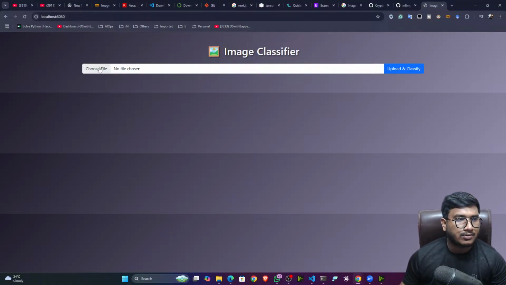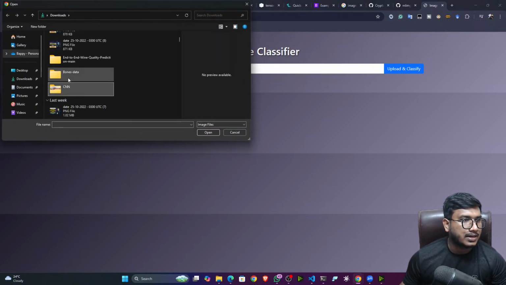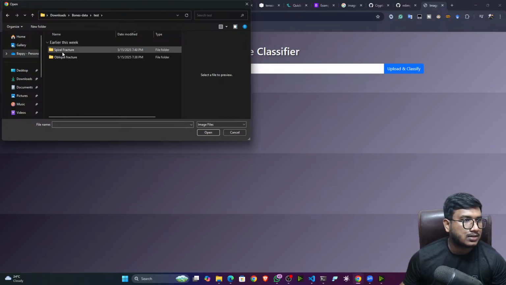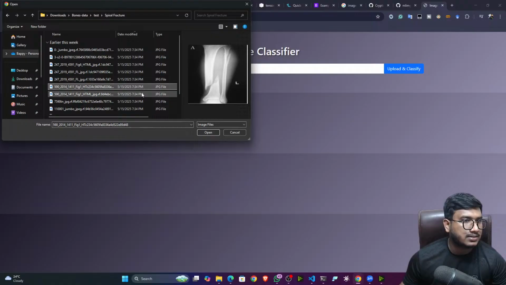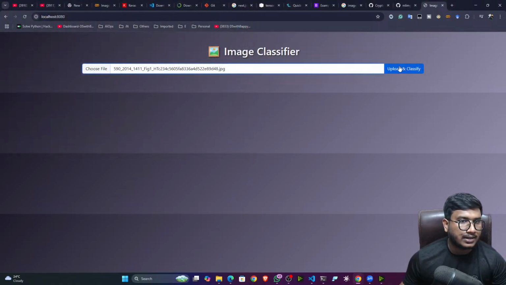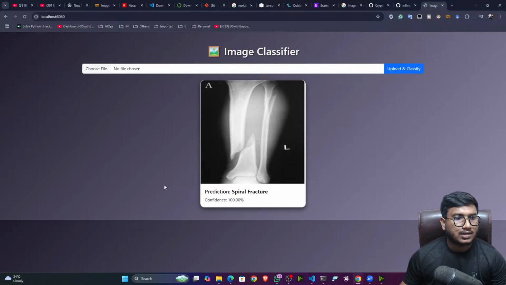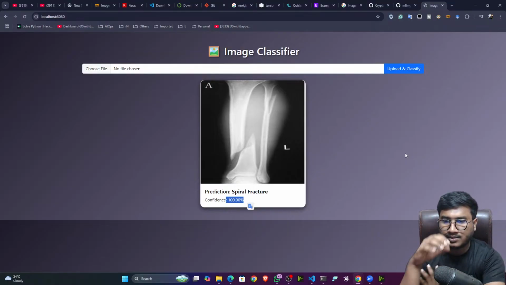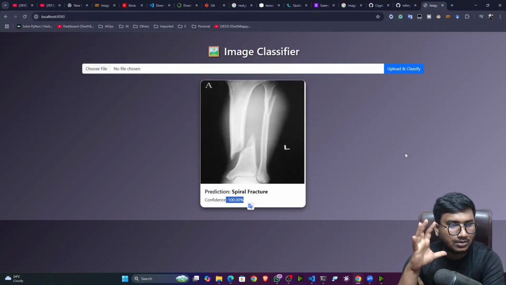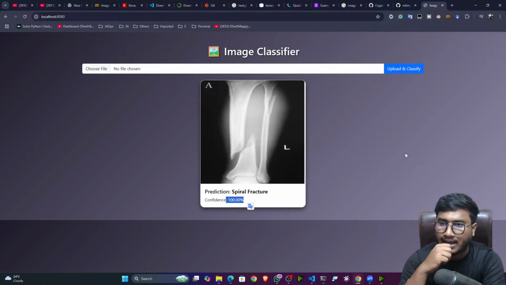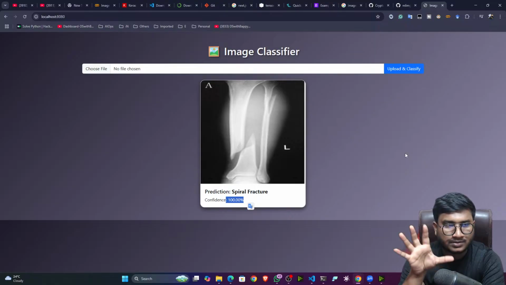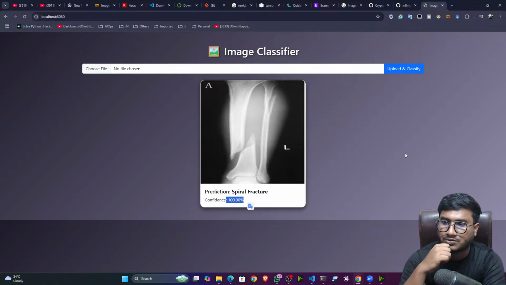Image classifier. Now here you can upload any kind of image. So let's upload an image. I have the image inside this bones data test spiral fracture folder. So maybe I can take this image and let's upload and classify. So see, it is telling spiral fracture, 100% confidence. So how is this dashboard, guys? Tell me, how is this web app? Does it look good or not? You can use this template for any kind of image classification app. I'll share the code with you. You can use it for any kind of classification you'll be implementing in future.